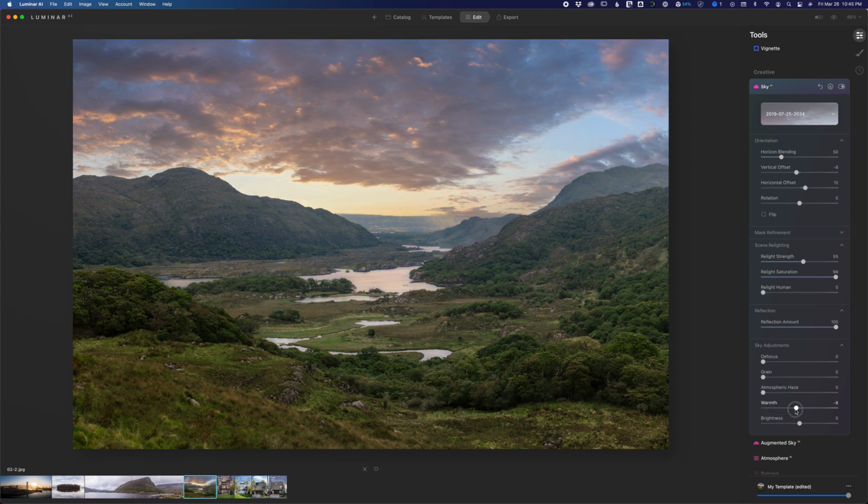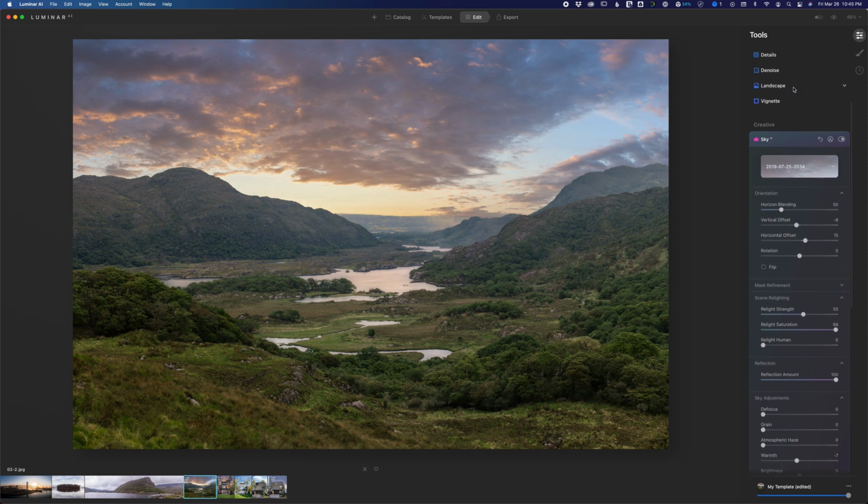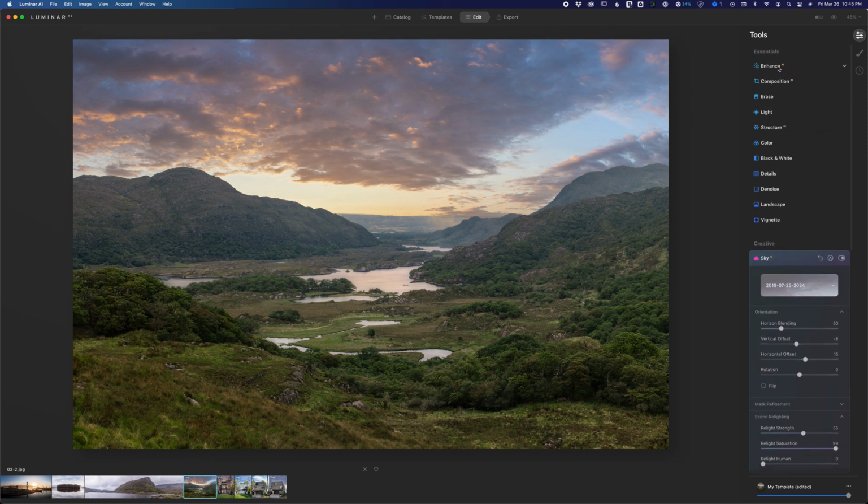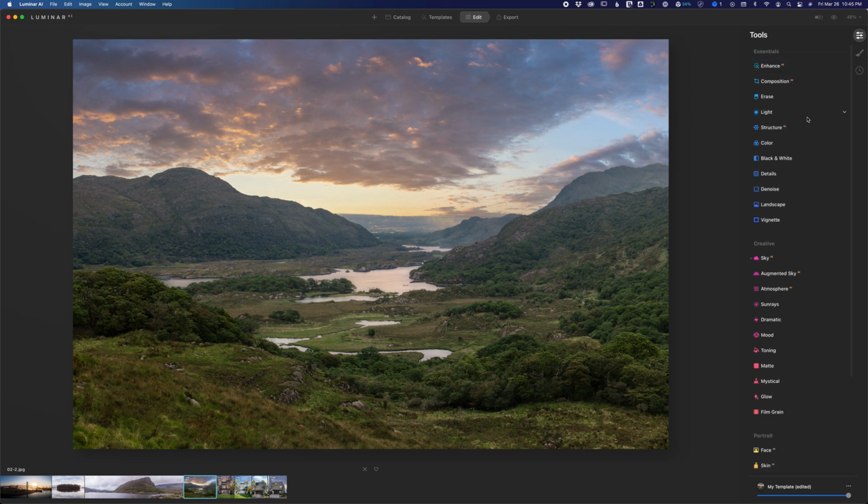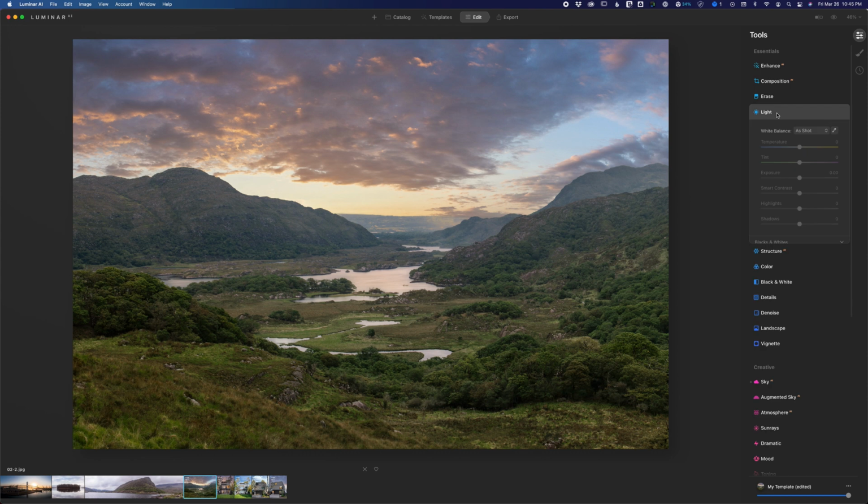Probably bring this down. But I think one of the nice things about Luminar is that you can actually edit the foreground a little bit. So if we go back up here, I don't want to go to enhance, I want to go to color. No, I don't want to go to color either. I want to go to lights. There we go. These panels will only adjust your actual image, they won't adjust your sky.